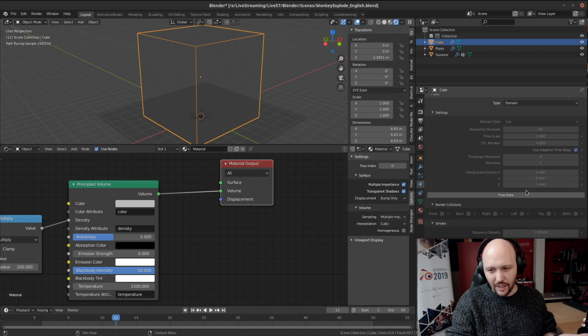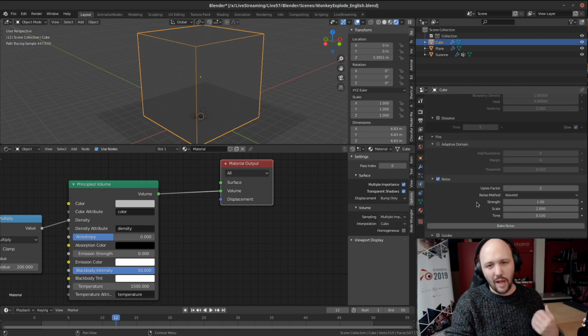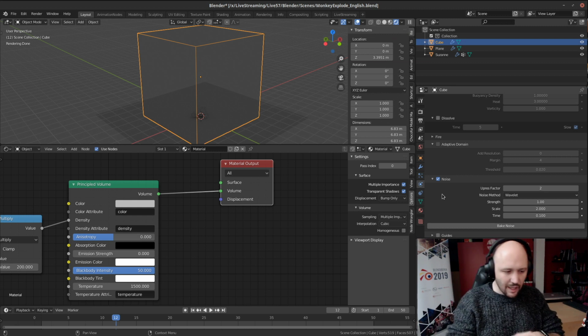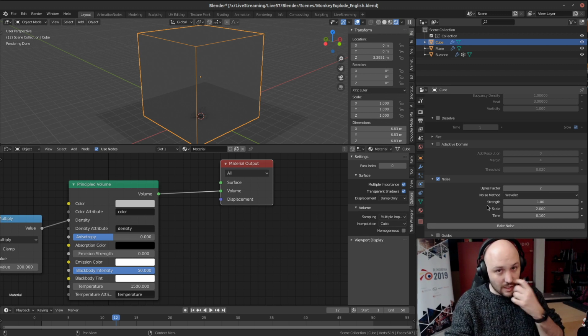You can see here that you have free data. Why? Because the bake is there. It's just that when you enable the noise, it's going to show you the result of the noise bake. Since you don't have the noise baked yet, you won't see anything.